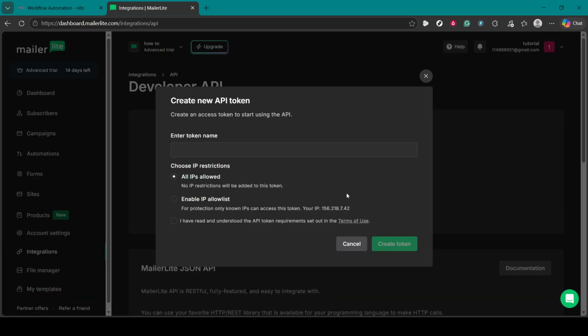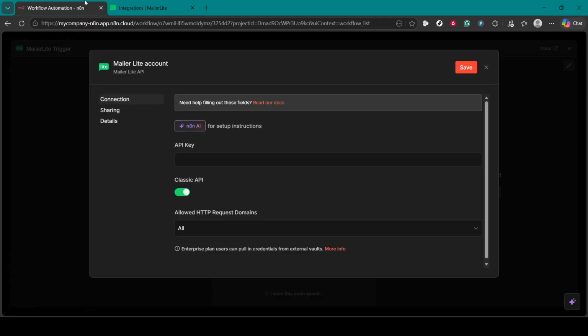That's it. Create a workflow, add the MailerLite node, and set the credentials by copying your API key from MailerLite's integration page. Keep your key secure, document your workflow, and you're ready to automate with confidence.